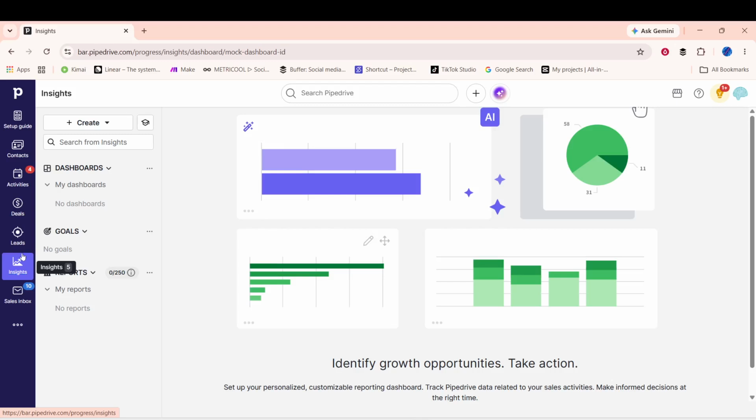Give it a second to load. Depending on how much data you have, this might take just a moment. That is totally normal. Once it's ready, look for the button that says Plus Create up at the top. Click it. Then select Report from the drop-down menu. A new window will pop up. This is the Add New Report window. Hang tight while it opens.